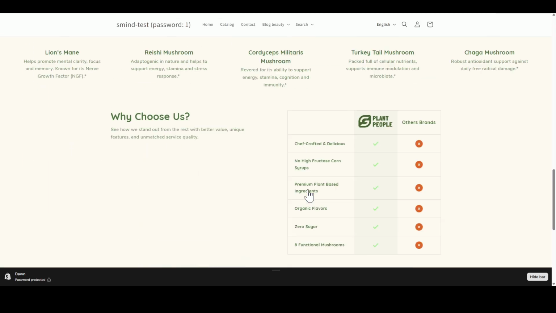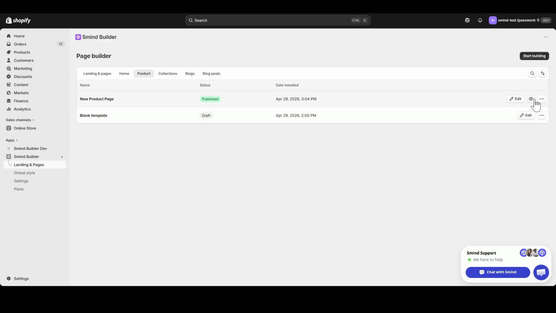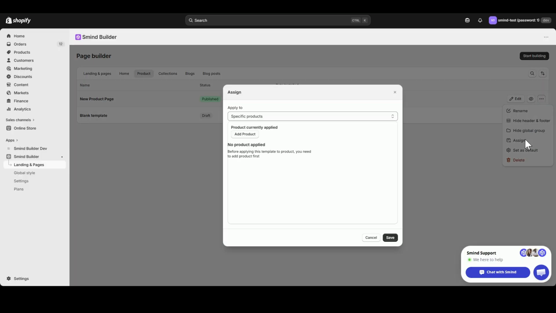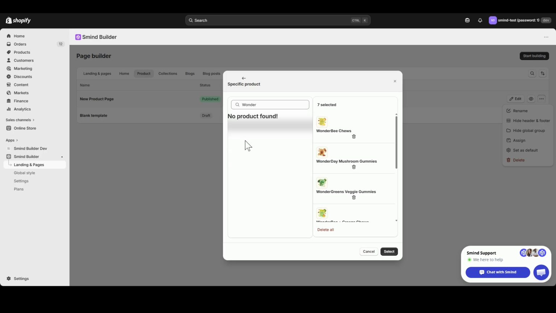For the last step, if you want to assign your product page to your product, you have to go back to the Smind Builder dashboard. Find your new product page in the list, click the three-dot menu icon on the far right and select Assign. Choose Specific Products from the drop-down menu, search for your item, check the box next to it, and hit Save. And that's it.